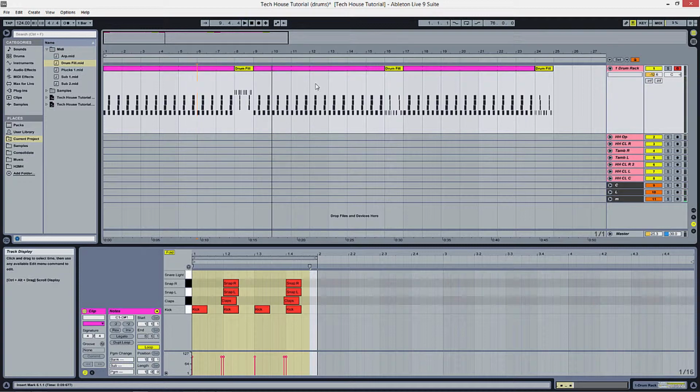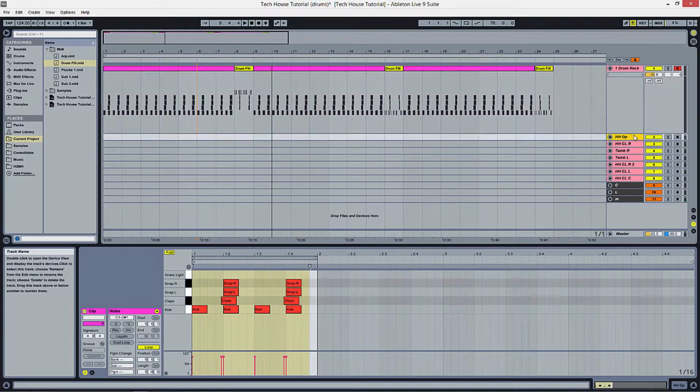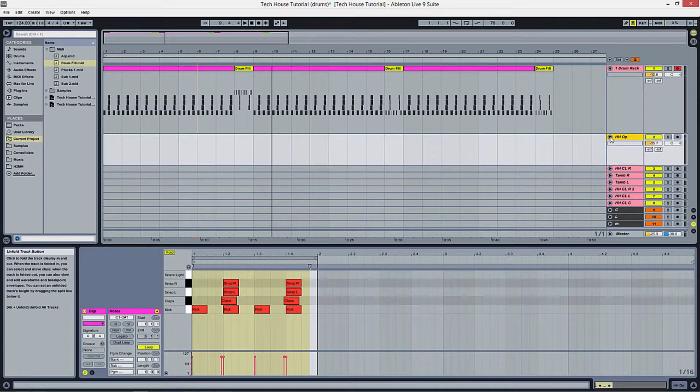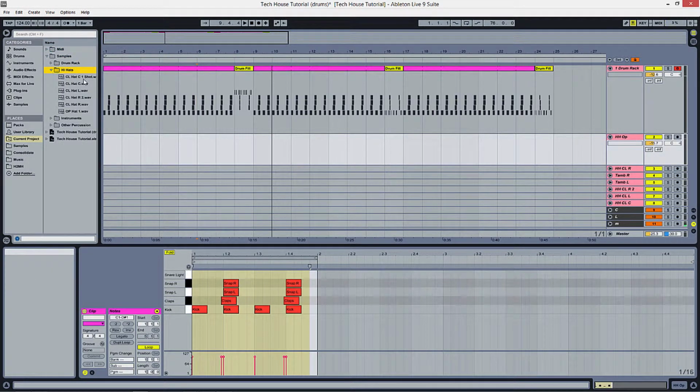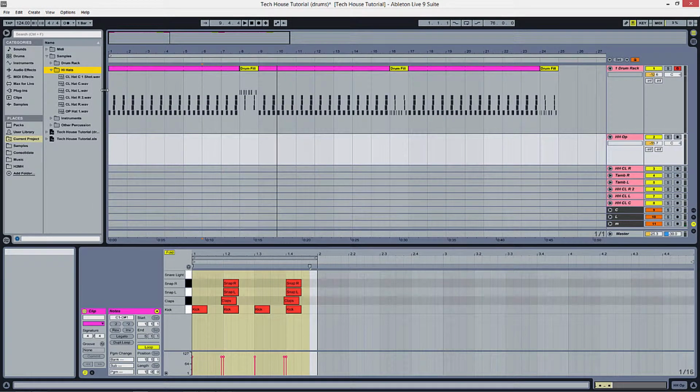Okay, next we're going to be importing some audio clips here, starting with our hi-hats. So here I have hi-hat open. What I'm going to do is go back over to our samples folder, into the hi-hats folder, and we're going to match the sample with the track name. So hi-hat open. I have open hat 1. So I'm going to drag that.